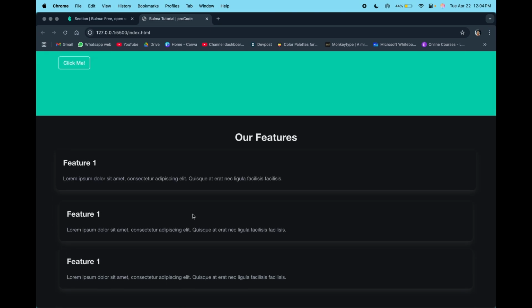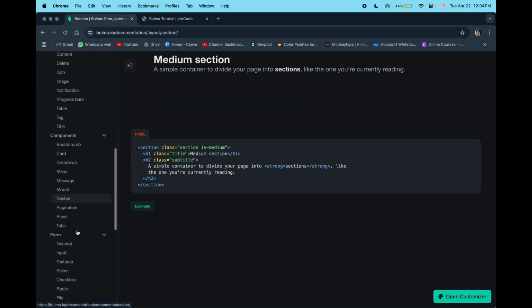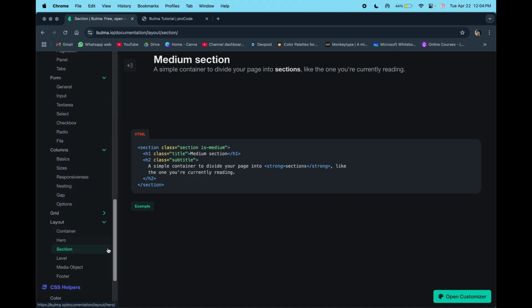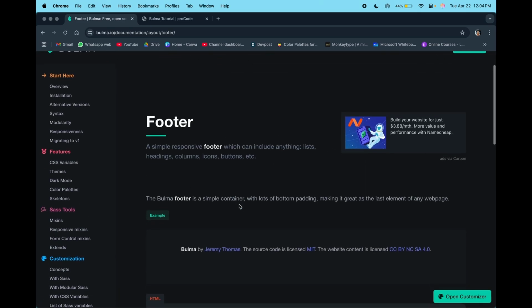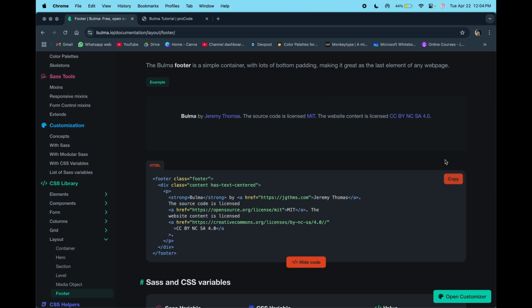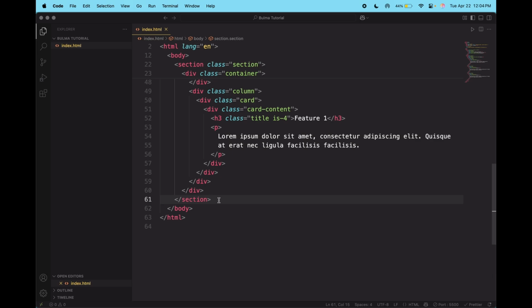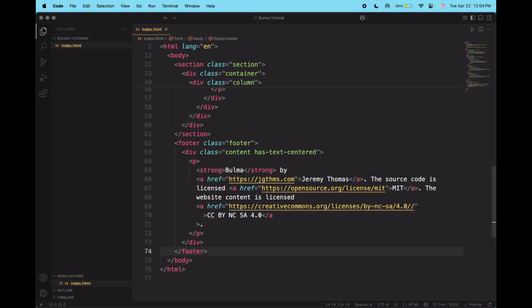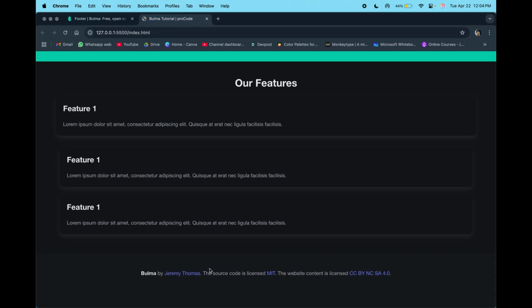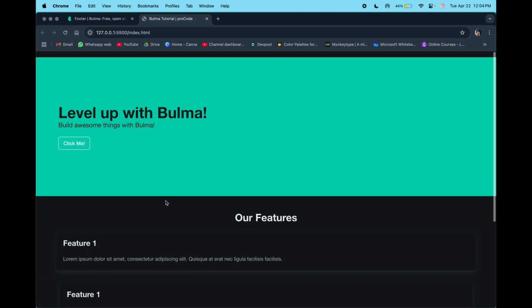Finally, let's wrap this website with a footer. So let's search for a footer here in the documentation. So footer, where is the footer? There we have our footer. Let's copy the code for the footer element. So this one is going to be our footer. Let's copy this and paste it in our code. Let's save this and check out the preview. Wonderful. We have our landing page all created with Bulma.